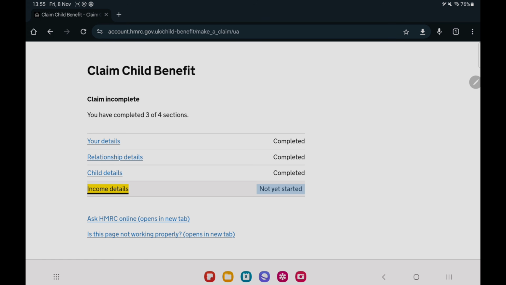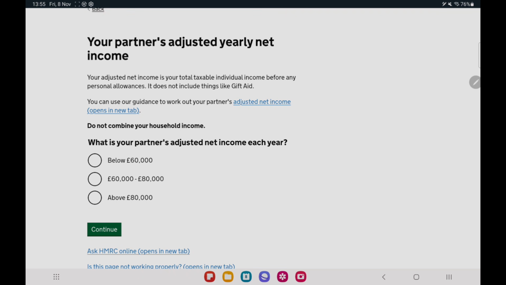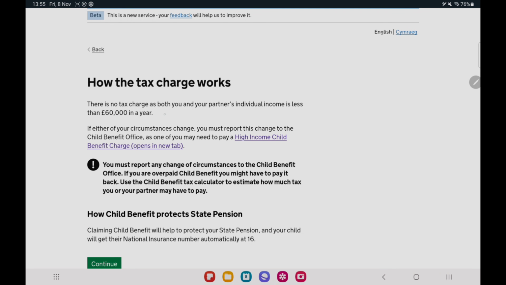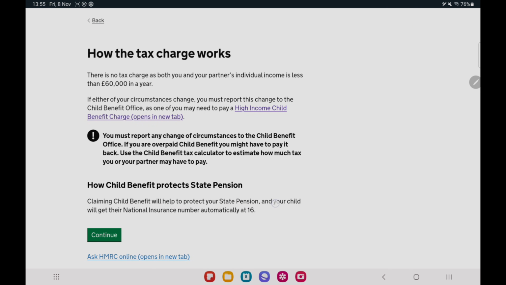Your adjusted net income you have to put there. If it is below 60,000, put that. If it is above 60 to 80,000, put the correct income there. Then the partner's adjusted net income. As I said, the higher income child benefit charge applies if you or your partner's total income is above 60,000, which includes all employments. How the tax works, I will show at the end of the video.